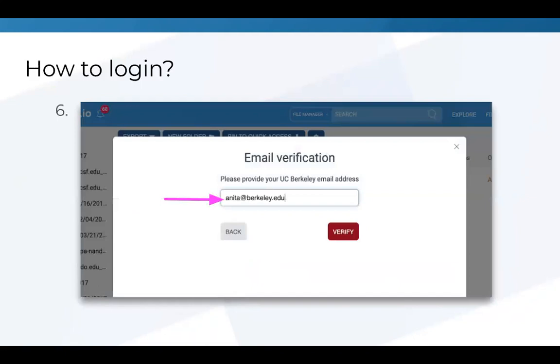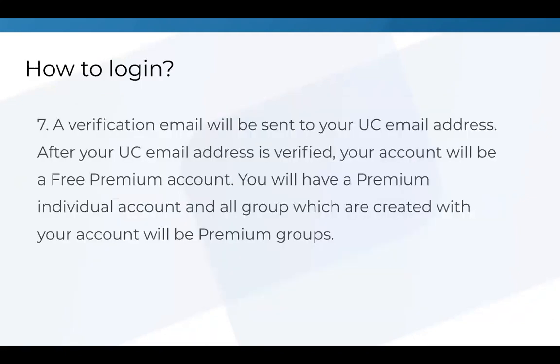So here is like a Berkeley email. So you would just put your University of California Berkeley email address, and then you click verify. And then you will receive a verification email to verify your University of California email address. So it will be sent to that email. And once you verified it, then your account will be a free premium account, and you will have a free premium individual account, and all the groups that you're creating with that account will be free premium groups as well.